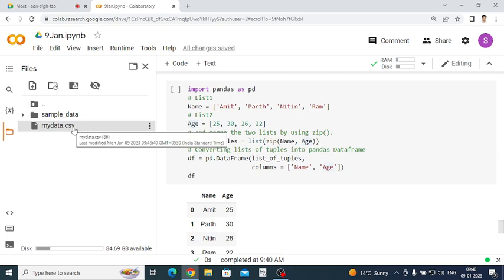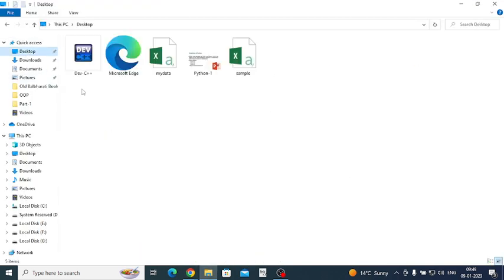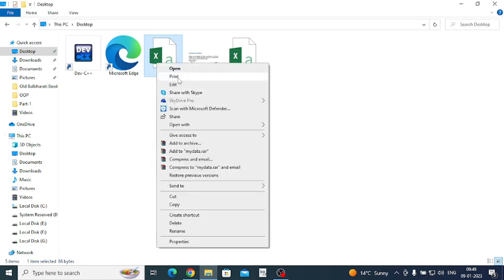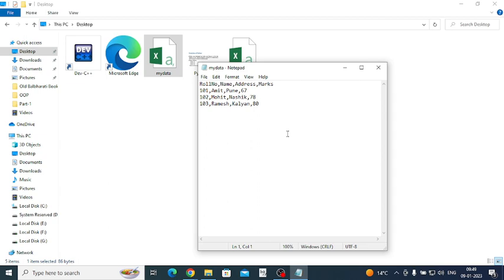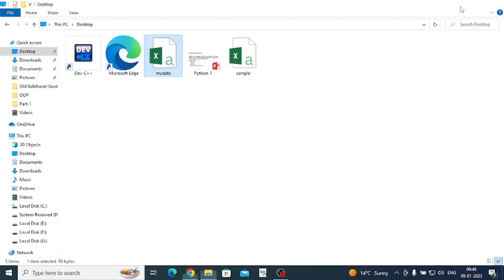CSV means comma separated values. So when I inserted values into my data, all the values are separated by commas, right? So see here, my data, open with notepad. When I insert values, all values are separated with commas. That is called comma separated values.